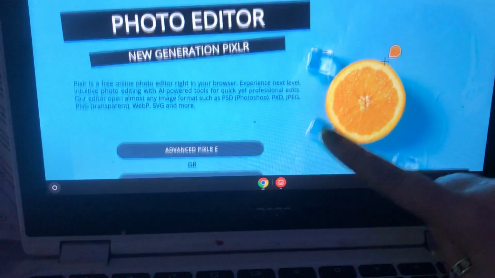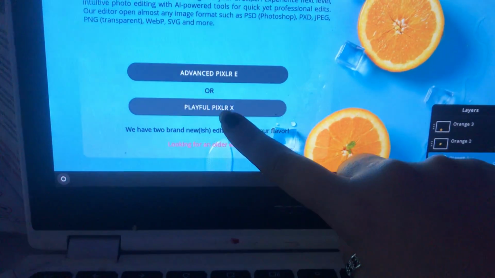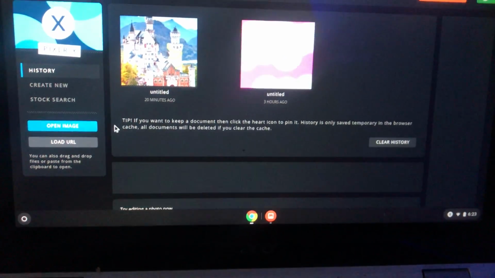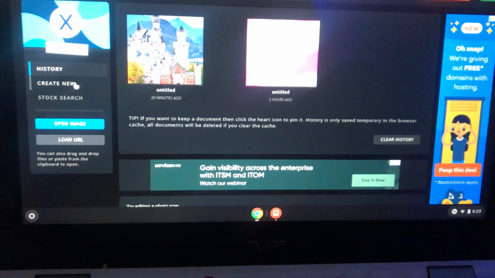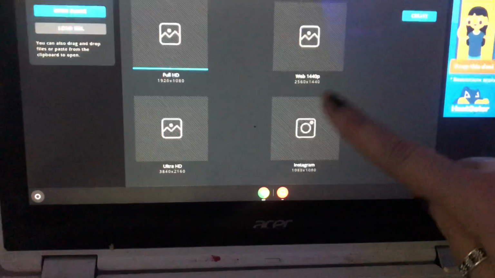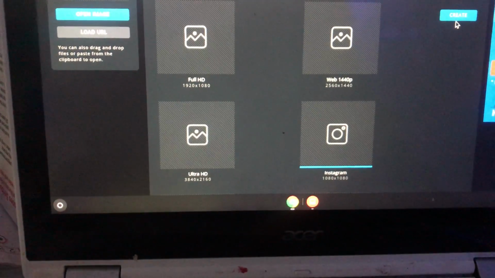So you're going to go to the website that I'll be posting, and then you're going to go to Playful Pixlr XR. So over here, you're going to go to Create New, and you can choose whatever size. I usually choose Instagram because it's a square.